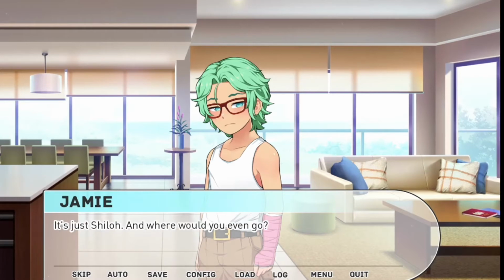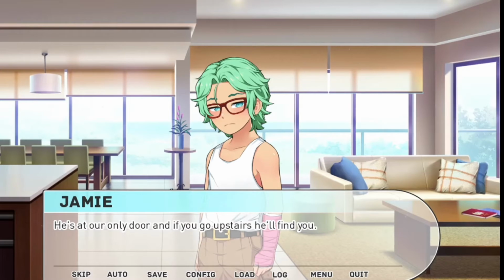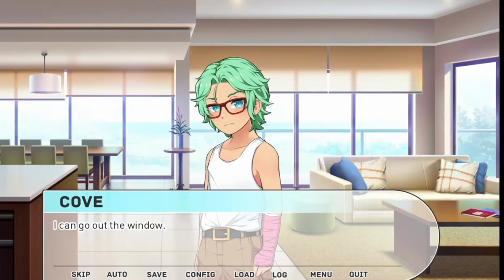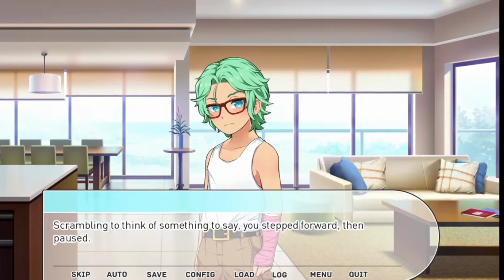This isn't a good idea. He's just Shiloh, and where would he even go? He's at our only door, and if you go upstairs, he'll find you. Cove glanced around the room, his eyes wide, and finally paused with his gaze locked back onto the back of the house. I can go out the window. He was already walking towards it. Scrambling to think of something to say, you stepped forward, then paused.